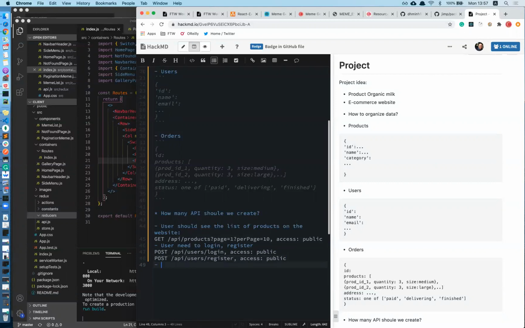Okay, so after the user can log in, the user can order products. Here we are thinking about the backend side, so there is no UI. You will create the React app for the user to choose the products, choose the quantities, whatever. But at the end, they need to send the data to the backend.